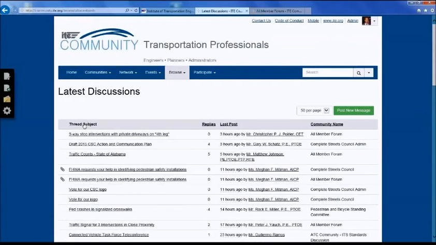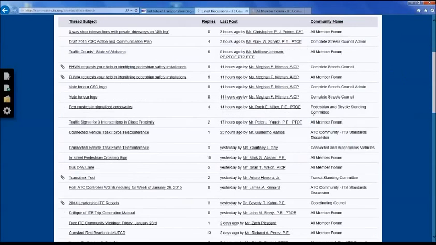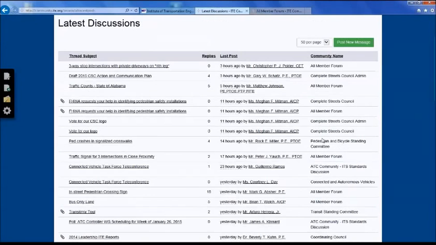So you're going to see the threads, the number of replies, who the author is, how recent, and what community it was a part of. So these are across all communities. You can see all-member forum, complete streets, council, their admin, ped and bike standing committee. So this gives you a breadth of all the activity that's happening across ITE Community.